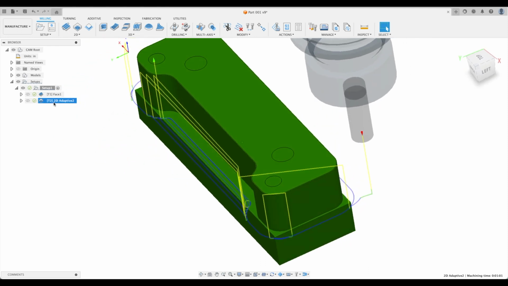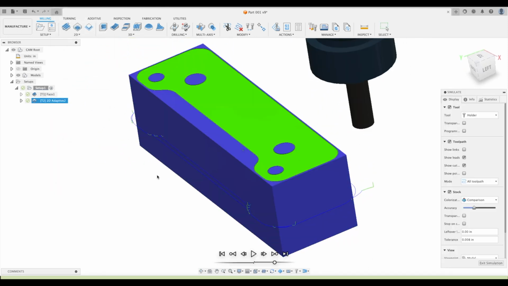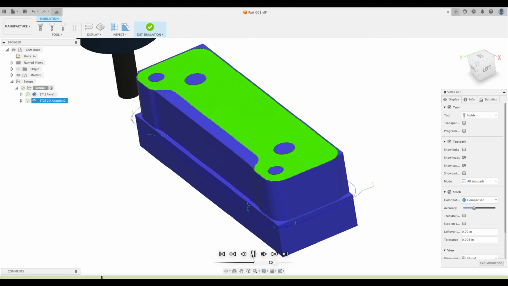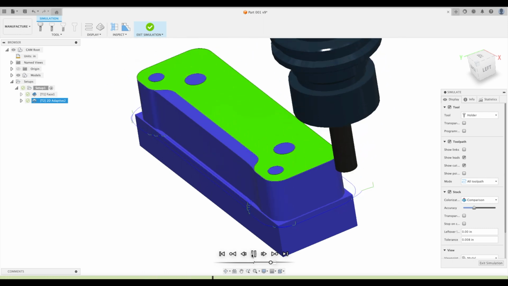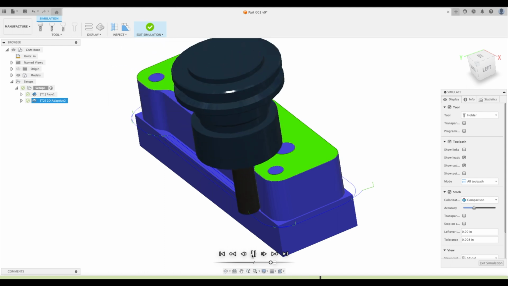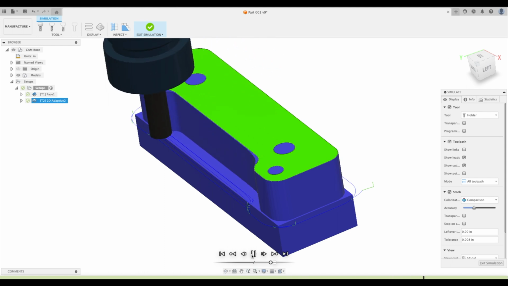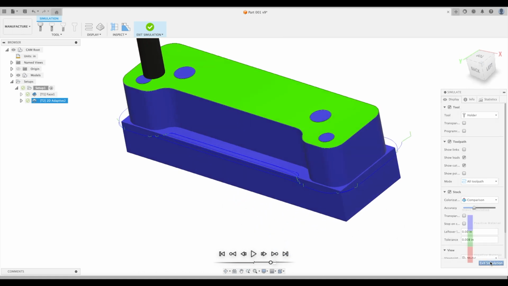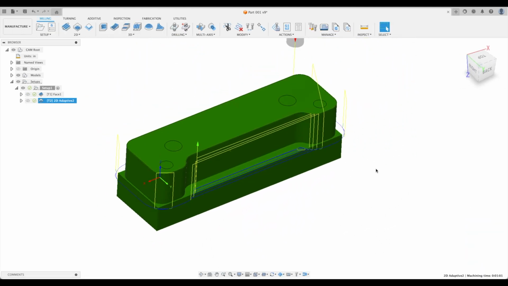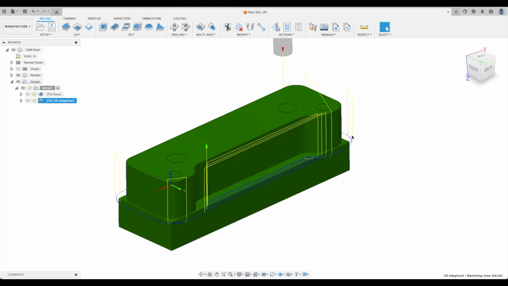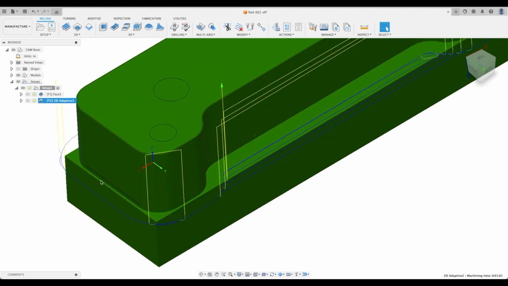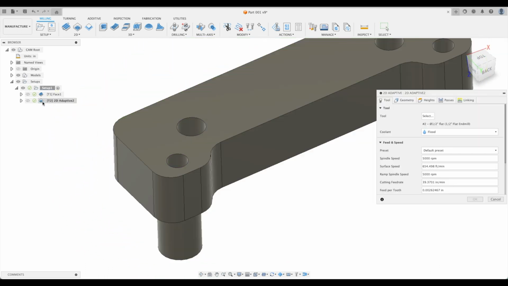OK, this is a whole lot better. So let's go to simulate. Slow it down just a little bit. Perfect. So look at this. It's doing a great job. It removes exactly what we want it to remove. And nothing more, no wasted passes. However, you can see that there is a little bit of wasted time in the air. There's a lot of full retracts. There's something going on over here, a little bit of wasted time. So let's go back to our toolpath.